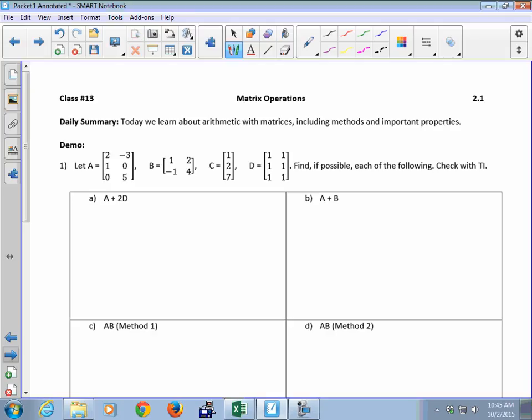Okay, so today we're going to learn about arithmetic with matrices. We'll learn some techniques and methods, how to do arithmetic, and also some properties of arithmetic. Like we saw in the quiz, matrix multiplication is not commutative. That's a property.